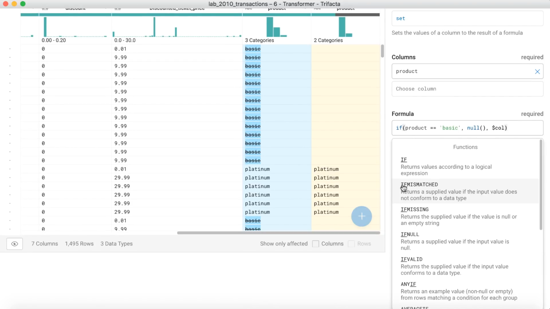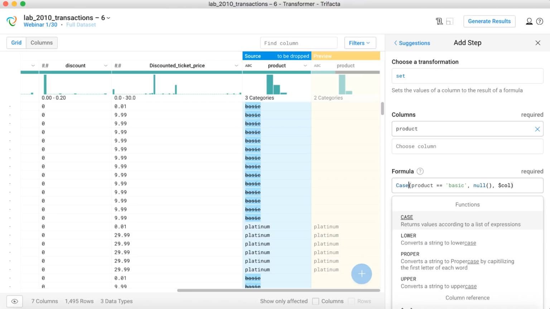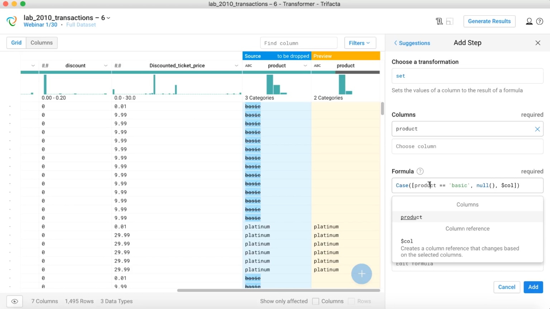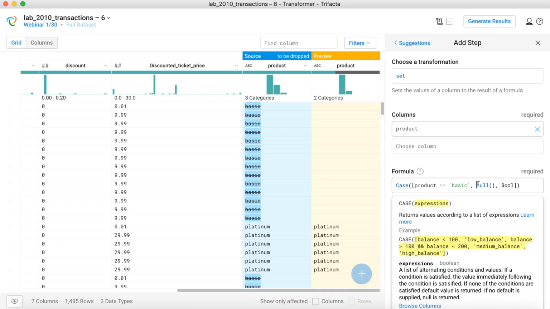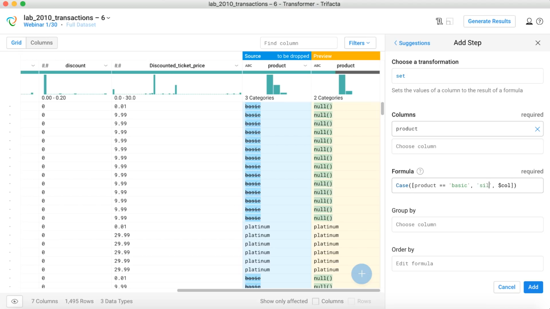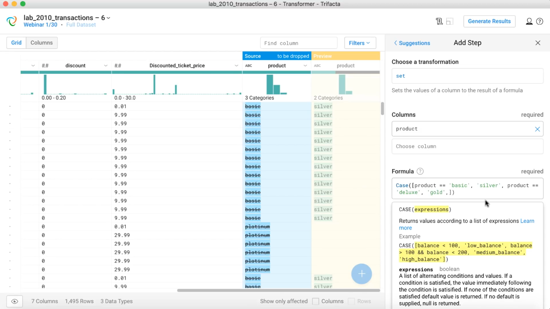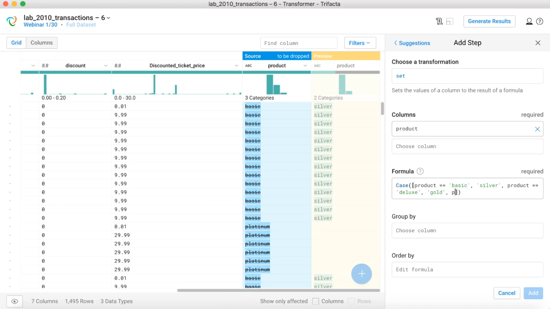And instead of the if function here, I'm actually going to use a case statement because I want to do multiple conditions. So what I'm going to do here is just set up the way I want this case statement to look. The first condition is going to be if product equals Basic, I want this to now say Silver. And you're seeing as I do this an update in the preview as well. The second condition I want is if product equals Deluxe, I want it to return Gold. And lastly, I have my else condition here. So if neither of these conditions are met, I want it to stay the same, which is product.